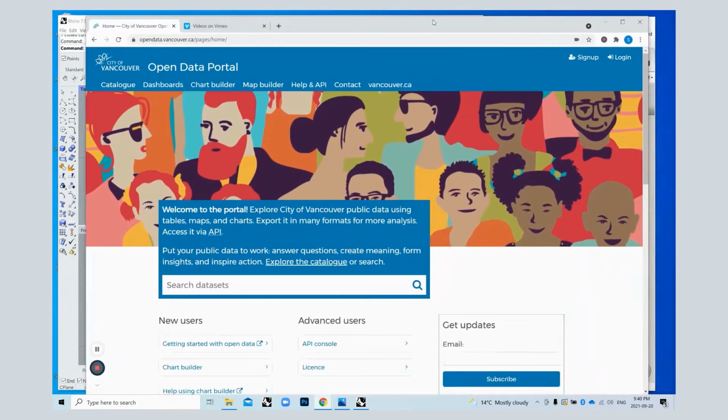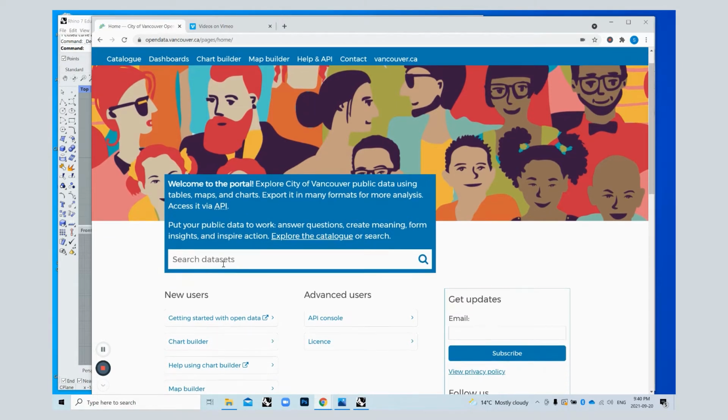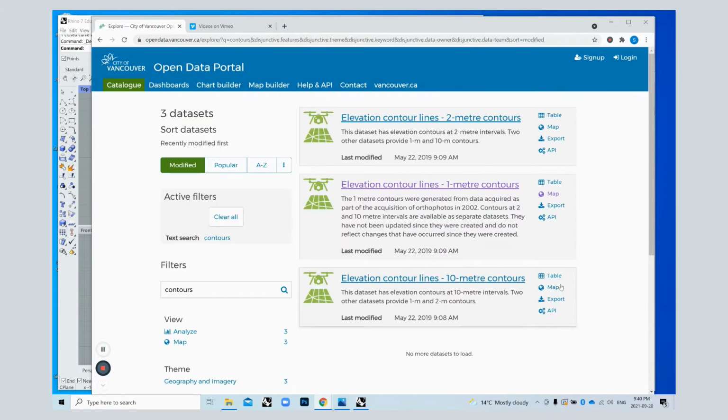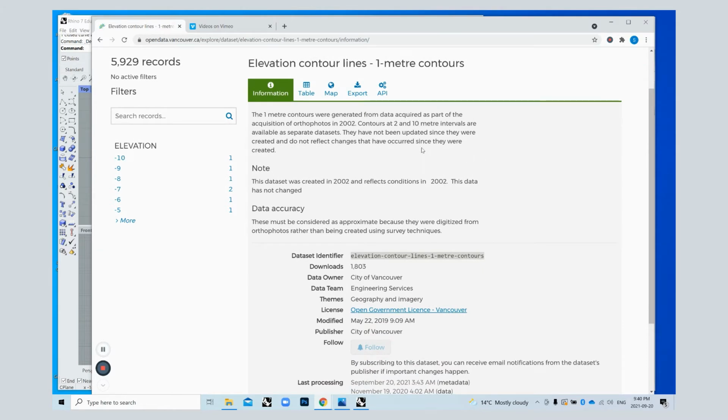So you're going to pull up the City of Vancouver Open Data Portal. It's just opendata.vancouver.ca. And we're going to search for a data set here. We're going to search for contours. Now I'm going to use the elevation contours 1 meter. That means that it's a 1 meter interval in between each contour elevation.